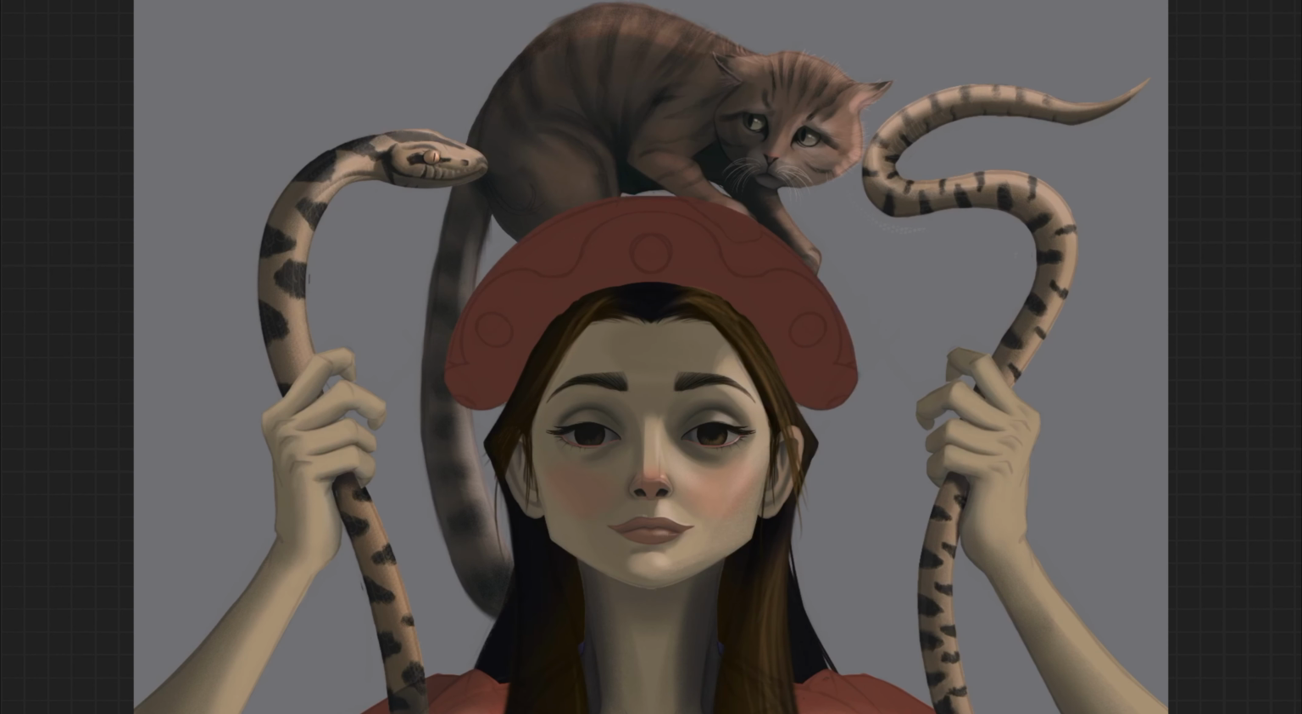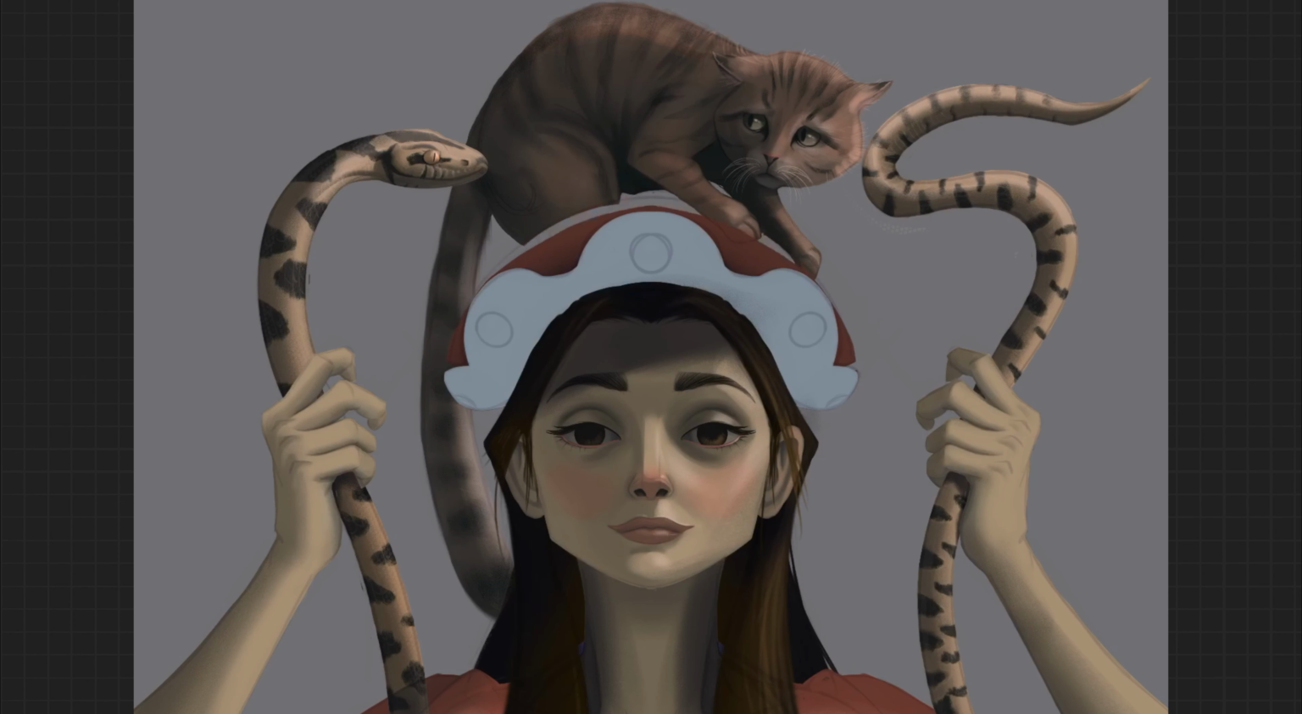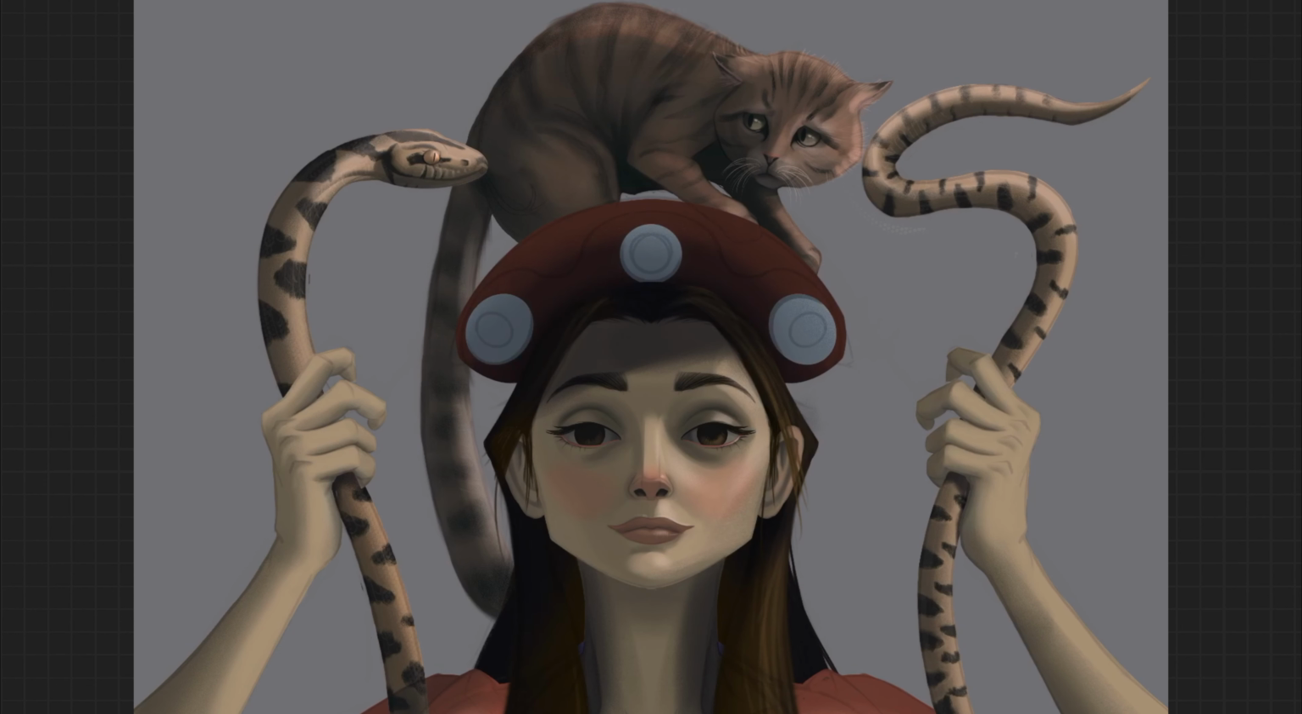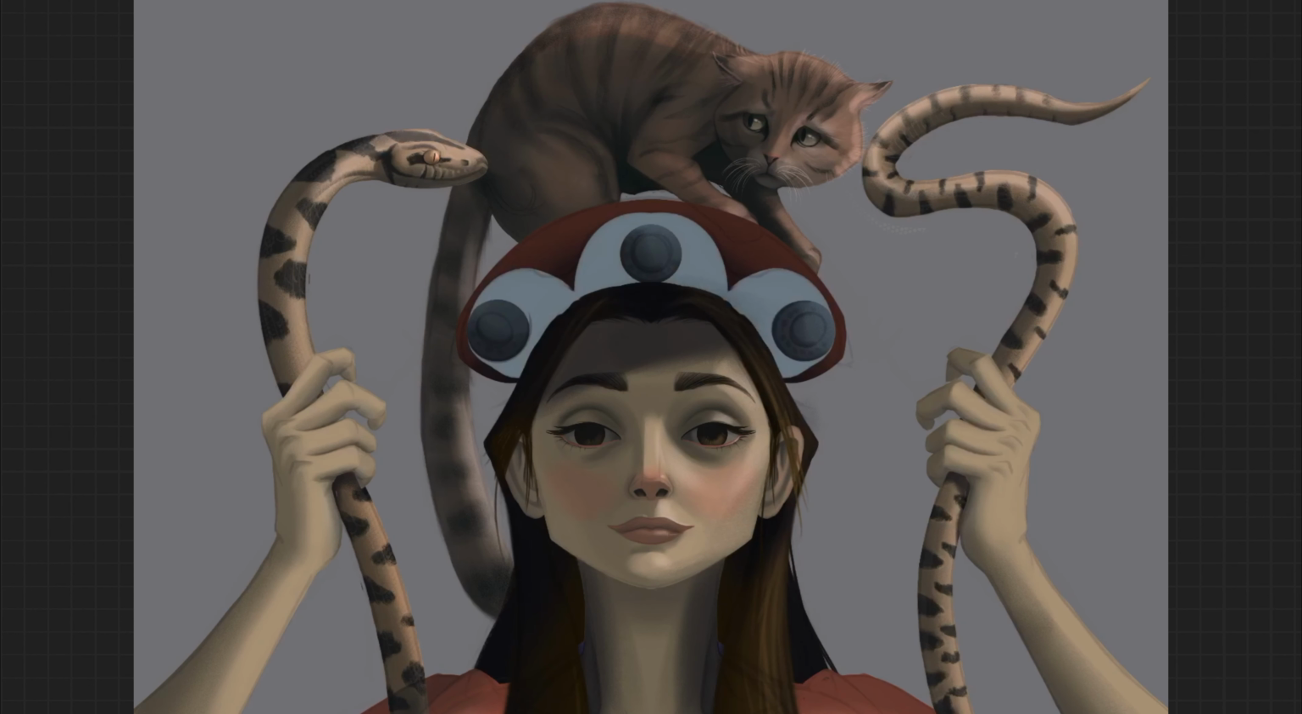Her hat, I totally went back to using Bernice Jones' depiction, because when I tried to copy the statues, it looked like something straight out of Super Mario. So yeah, I was like, I don't think that's going to work.